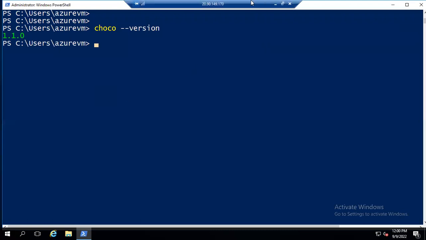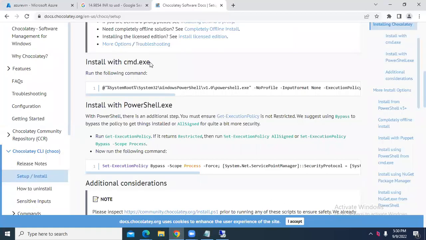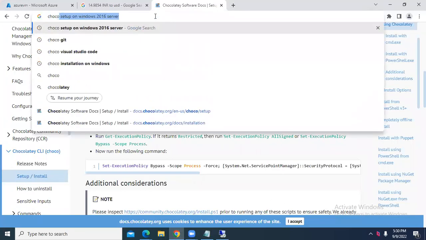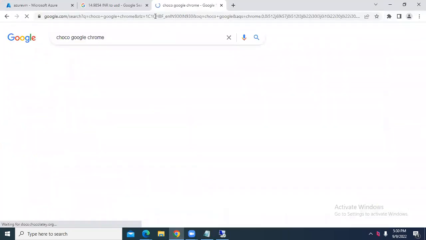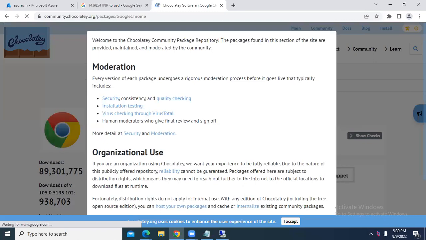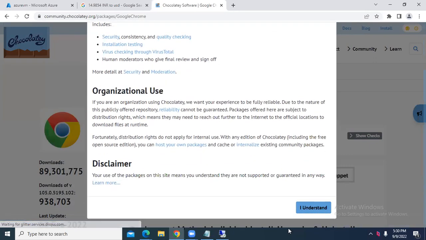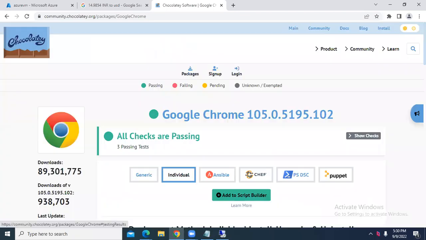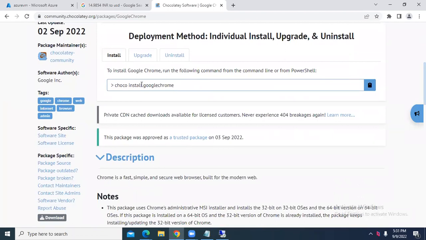So once Choco is installed, I want to install the Chrome browser. Okay, how to install Chrome browser? By using Choco. Just let us ask like this: choco install Google Chrome. Are you seeing a very simple command?